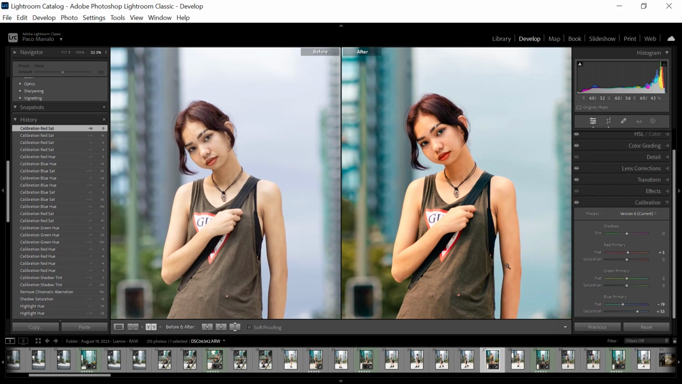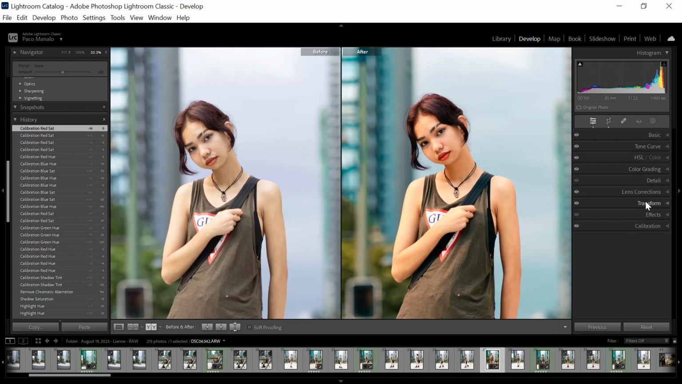So again, quick comparison before and after. Now I'm going to play around with this for a bit more, and we're going to just jump cut to after I play around and make the edits. So yeah, let's do this.